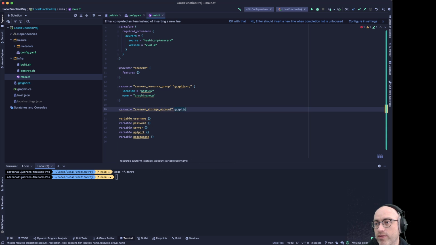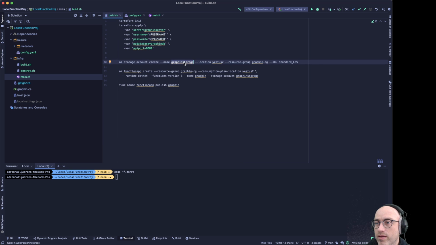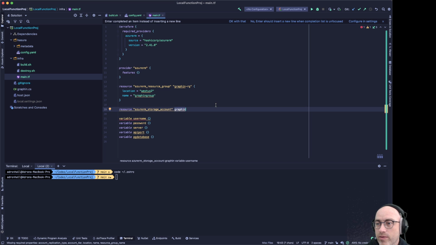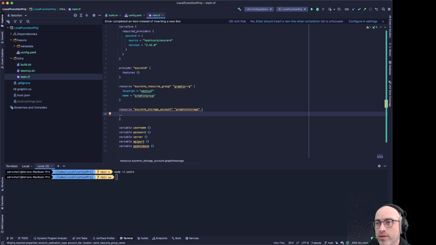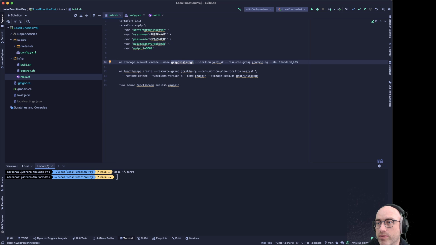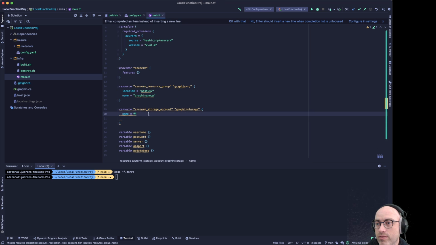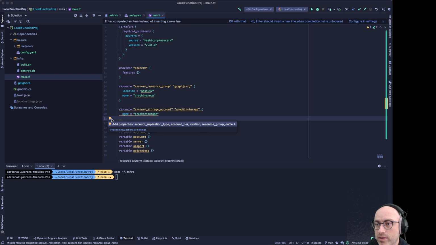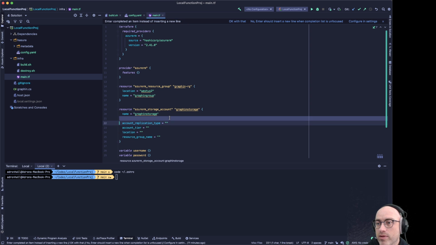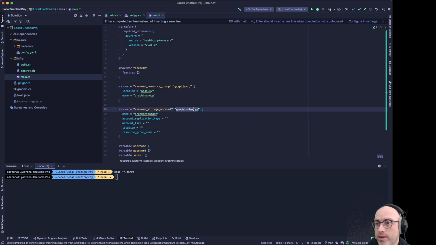And then we'll call this the Graphin, actually what did I call it? Oh, Graphin storage. And then in here we have name. Oh, and that's actually Graphin storage, yeah. So that is Graphin storage. Oh yeah, let's go ahead and add the required properties. Okay, there we go. And this is, let's call it graphing storage account. That's what we'll call it.